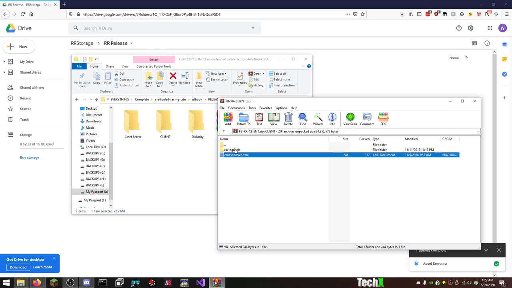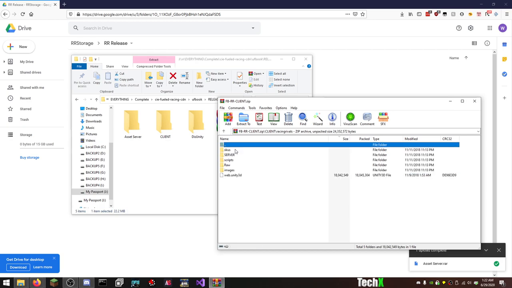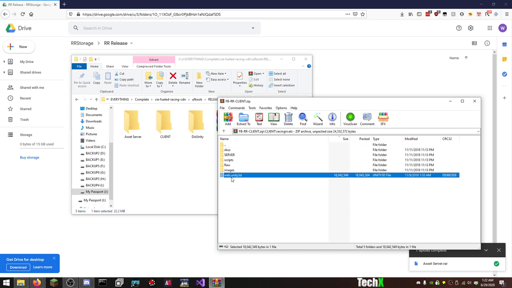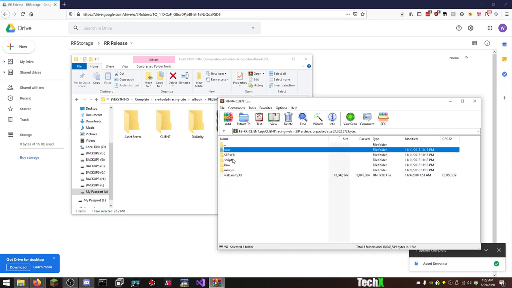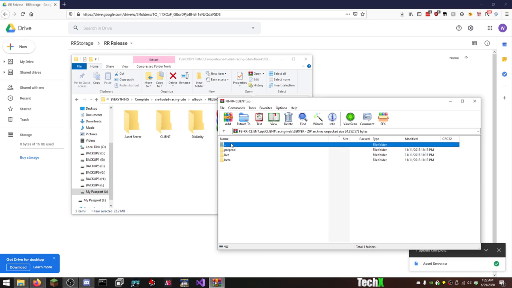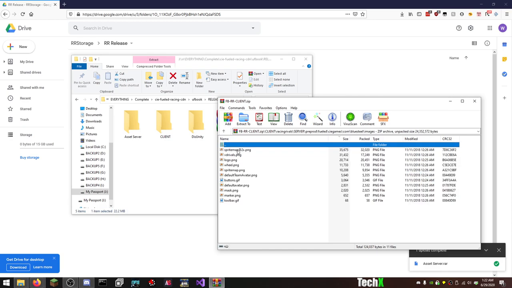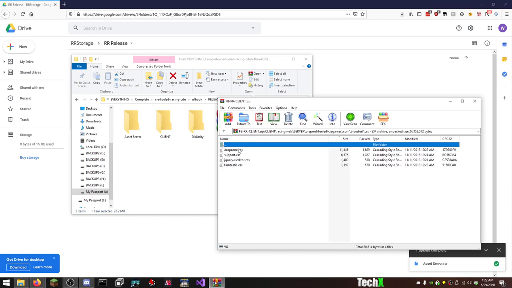There's the cross domain XML, which is very important to have. Then there's Racing Rivals. There's the Unity 3D file, which a custom Unity 3D player is going to be needed for if you want this original file to work. But then there's also a bunch of dumped stuff like HTML files and some server stuff. As you can see, just for the game to work, you do need these files.